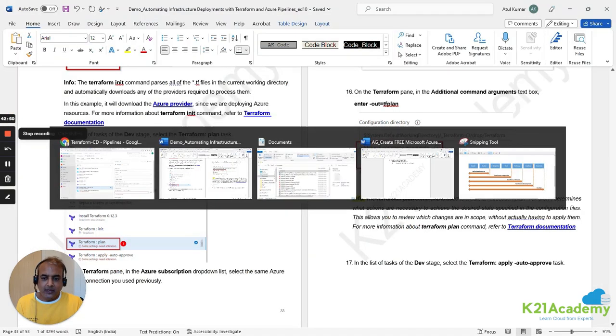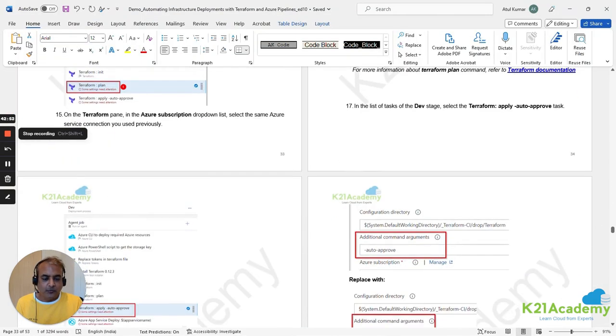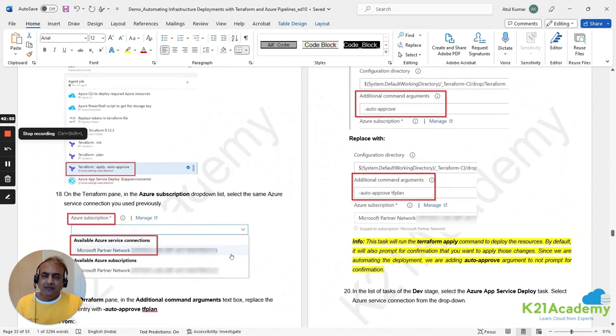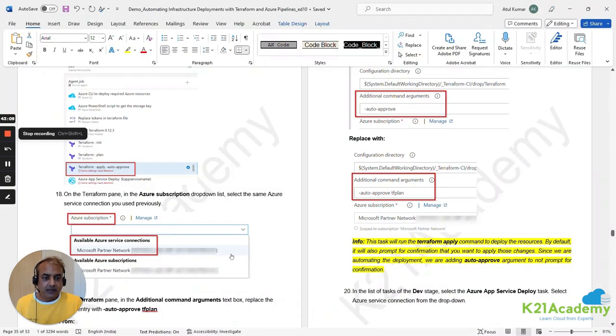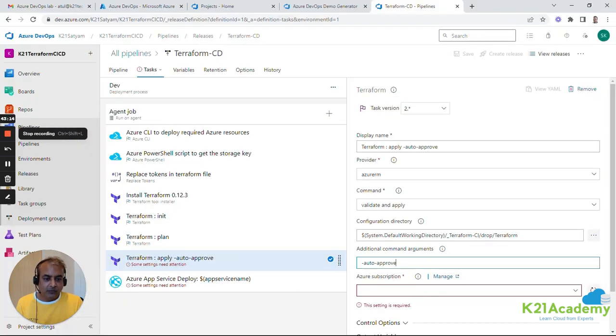And then finally, apply auto approve. So if I go under apply auto approve, what happens is when I'm configuring apply, my Terraform prompts and says, hey, do you want to approve this? And you say yes. So instead of that, I'm auto approving this command here. So auto approve, and then dash auto approve tf plan. So I'm going to change here and add tf plan, and there I'm going to do the Azure subscription as well, which is this drop down here, network connection.